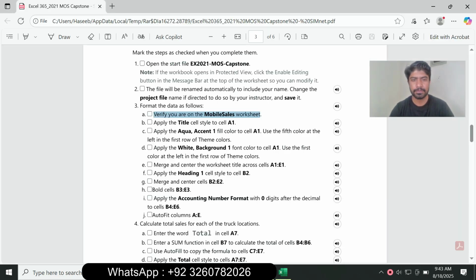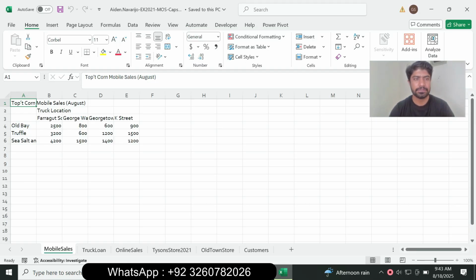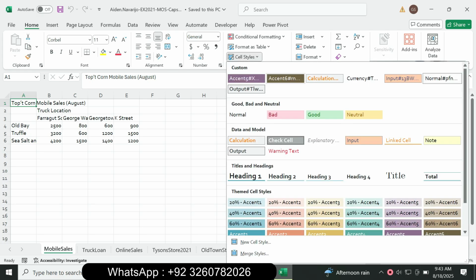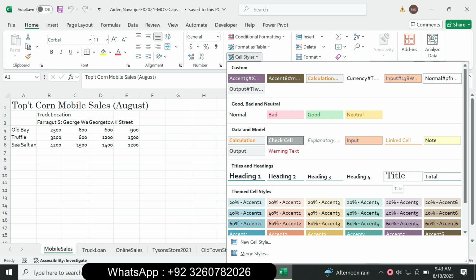So next is apply the Title cell style to cell A1. Select cell A1 and apply the Title cell style. Go to the Home tab and go to the Styles group. Click Cell Styles and apply the Title cell style. Click OK.